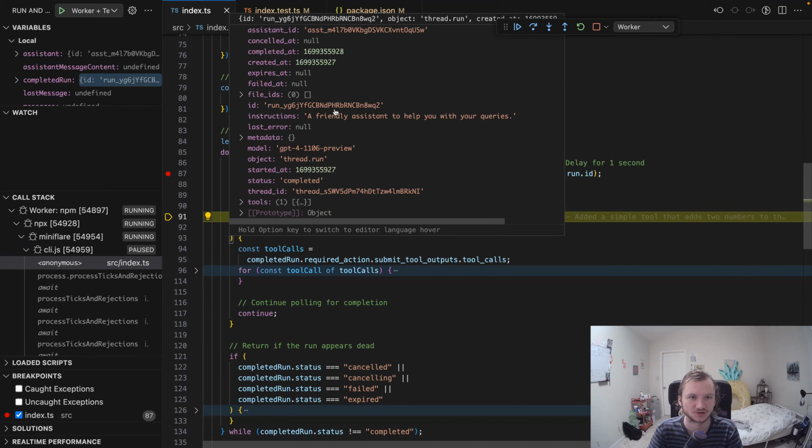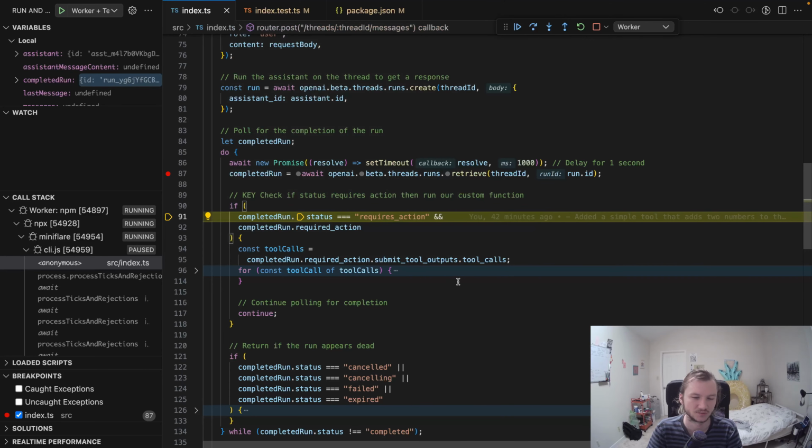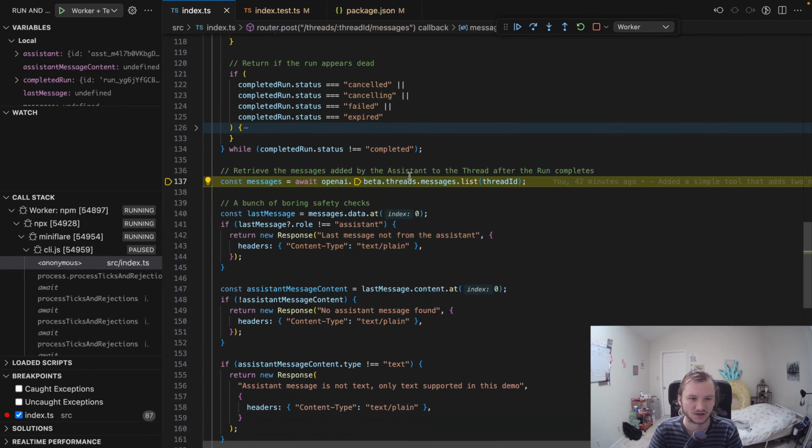You can see the instructions. You can see the tools that it got. You can see that the status is completed. So we only want the status. We only really care about the status. And then you can also see that there's requires action, which we'll see in a second. So if you step over this, it will just go through and then it will break out of this because it's completed and then the while loop is just done, right?